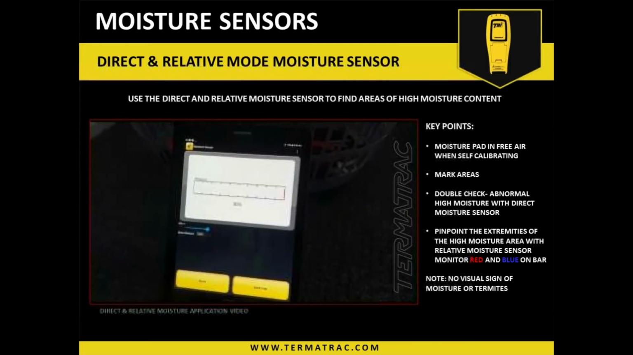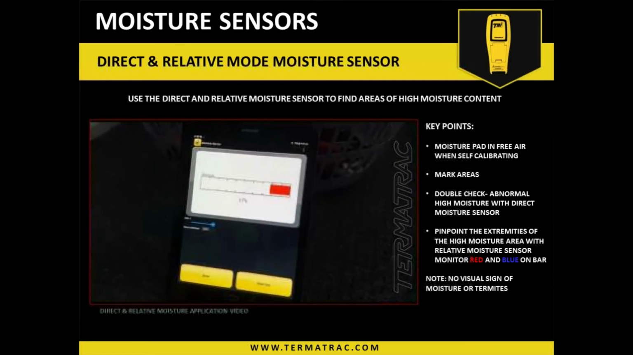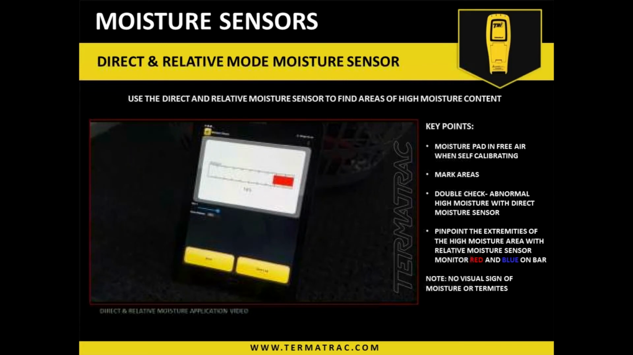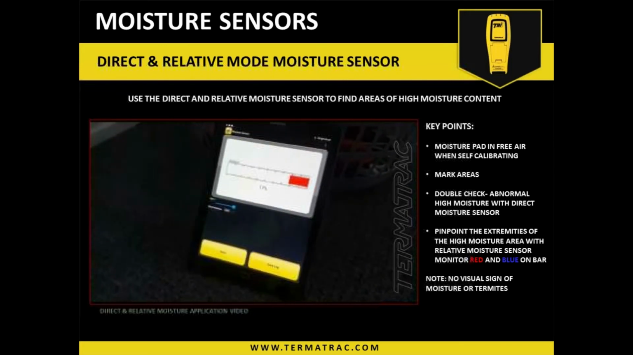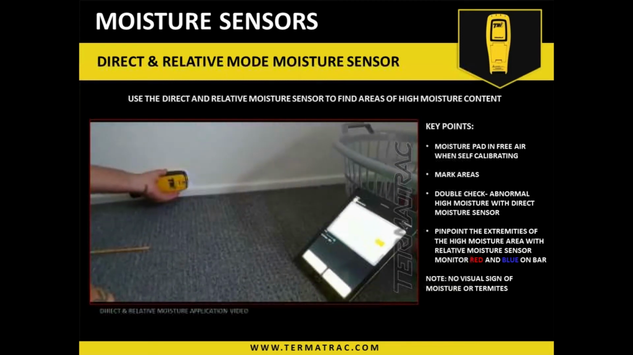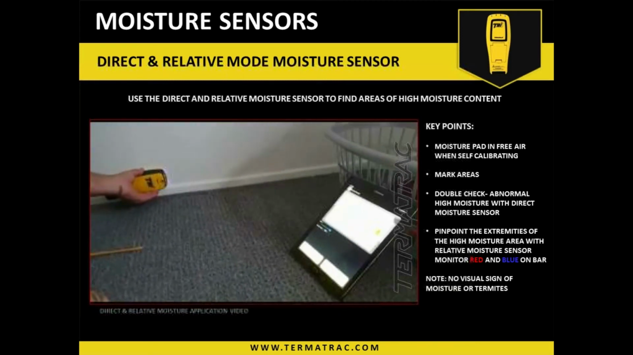So now I'm just sliding along the wall. You can see now red's come out, red's peaked. So that's telling me I'm at the least amount of moisture along this area in comparison to where I referenced it. So now I'm just going to come back, sliding back towards where I referenced it.